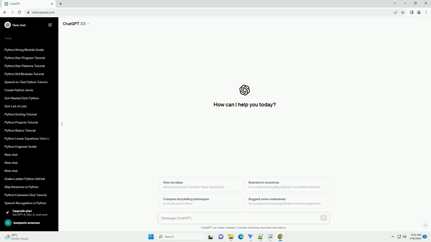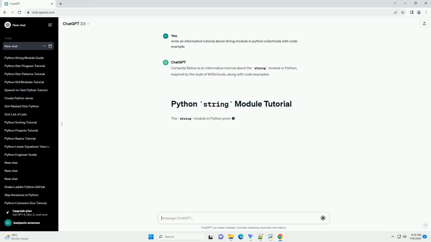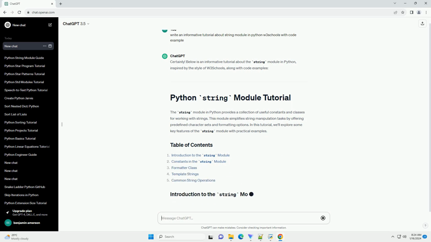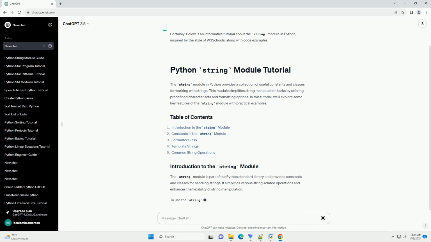Certainly. Below is an informative tutorial about the string module in Python, inspired by the style of w3schools, along with code examples. The string module in Python provides a collection of useful constants and classes for working with strings. This module simplifies string manipulation tasks by offering predefined character sets and formatting options. In this tutorial, we'll explore some key features of the string module with practical examples.